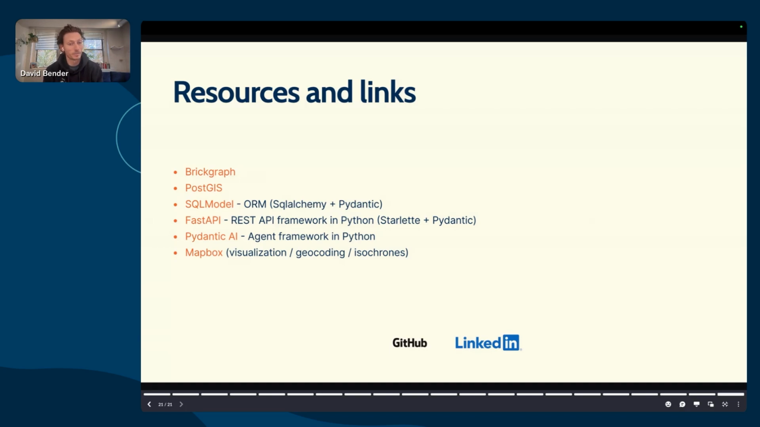SQLModel is, as I mentioned, an ORM. It combines SQLAlchemy and Pydantic, so it's quite useful for type safety when working with SQL. It allows for a lot of really good control if you're doing a lot of things in SQL, and it does have features for PostGIS or working with geometry data. FastAPI, we didn't really touch on too much, but it is the framework that we use in Python. It combines Starlette and Pydantic, so it adds type safety if you're using REST APIs.